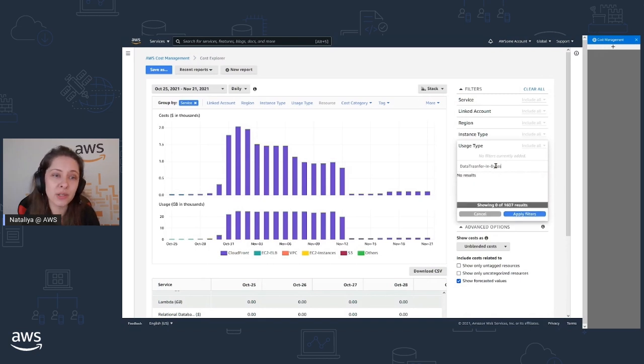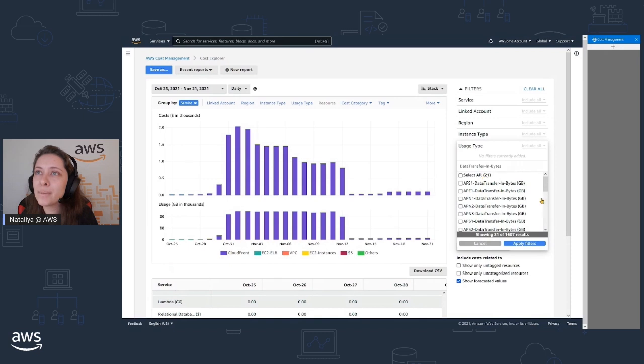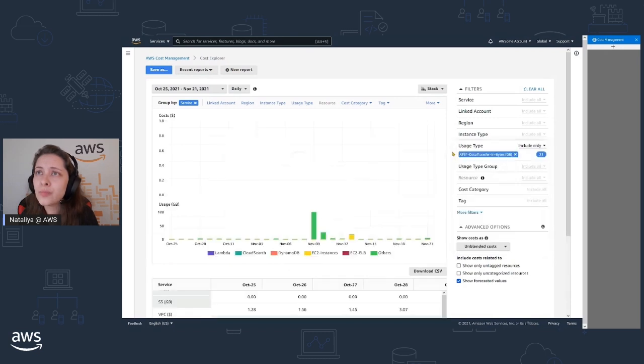So if you remember, I mentioned that all the traffic into AWS from the internet is free. Okay, data transfer in bytes. So yeah, we will just select all, and we can confirm that all the traffic in is free. You can see the usage at the bottom in gigabytes, and the cost will be at the top, which is 0.